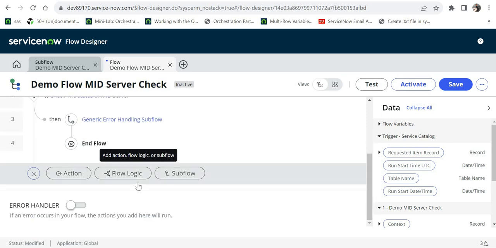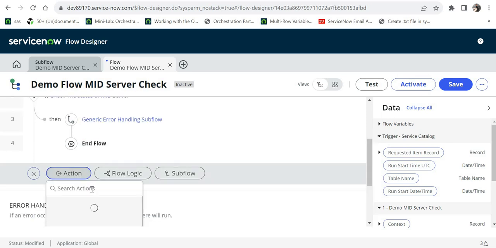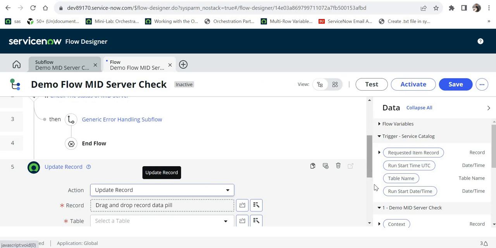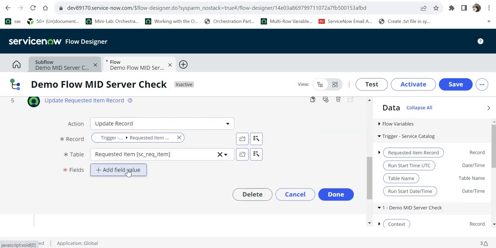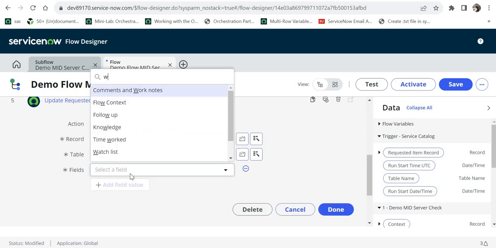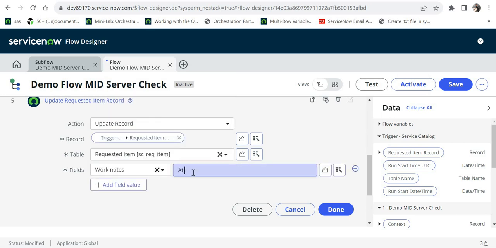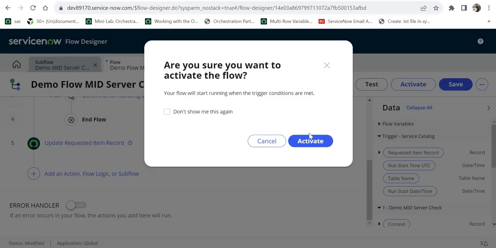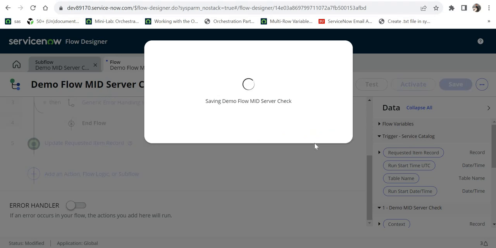And in the next step, maybe we will update the ritm work notes. So maybe let's update the record. So update record, and then we will drag and drop the ritm record from here, and we will update the work notes. At least one mid server was up, and I will click on done, and I will activate this flow now, and we will quickly test this in a catalog item.